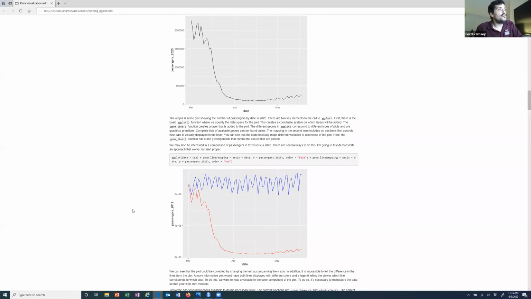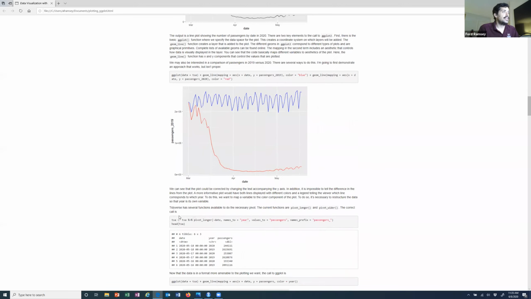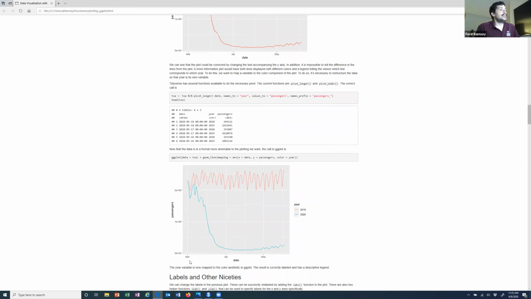So if you think about the improvements that we can make to this plot, we would want to change the scale of the axis. We want to clean up the axis labels. And it would be nice to have a legend that tells us, you know, the blue line is 2019, the red line is 2020. And to do that, we need to get the data in a form that ggplot likes. Which is what I've done here.